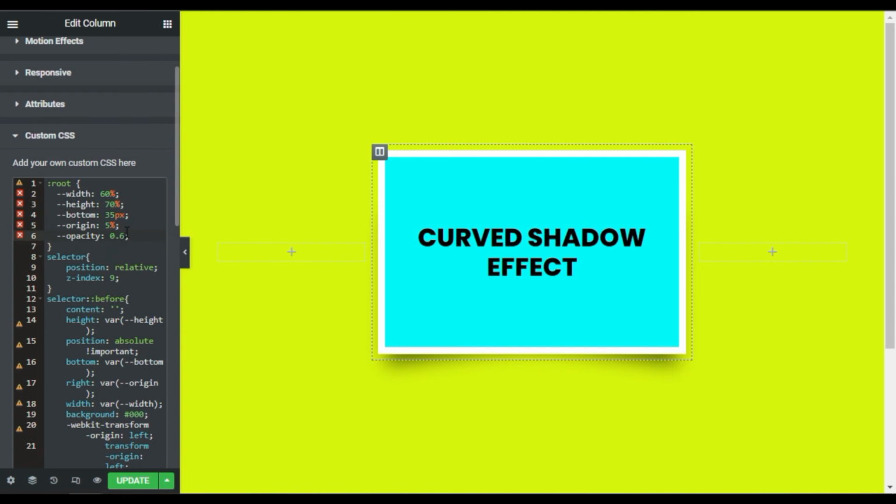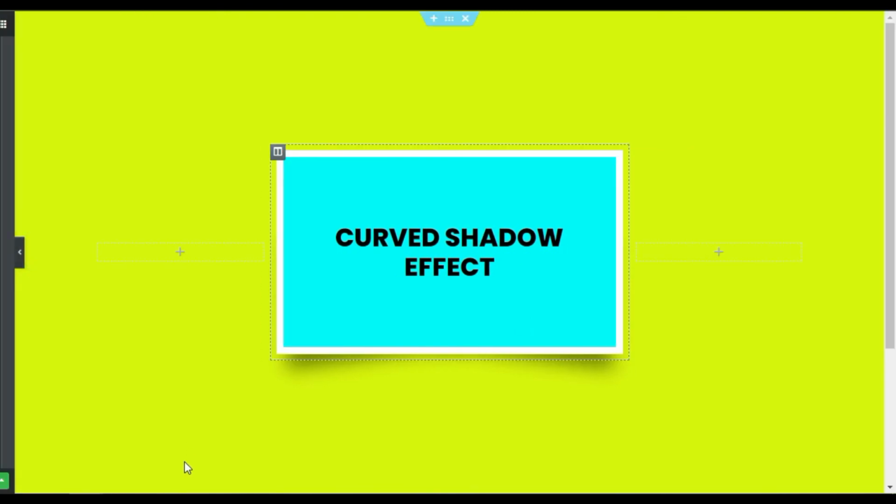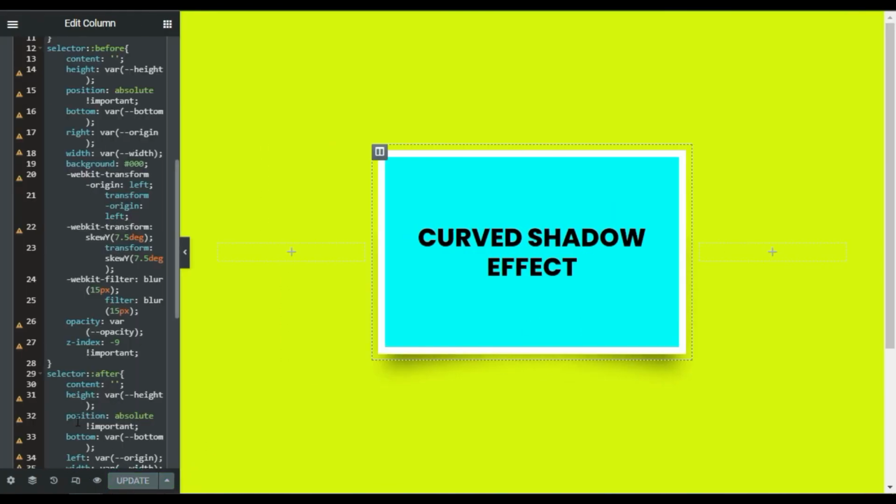Let me change it. For the opacity I will make it 0.5 and here in the width I will make it 50 and height I will make it 60. Also in the bottom I will make it 30 or 25, so it will look like that. Now I will update the page. After updating I will click on this eye button to preview the changes.